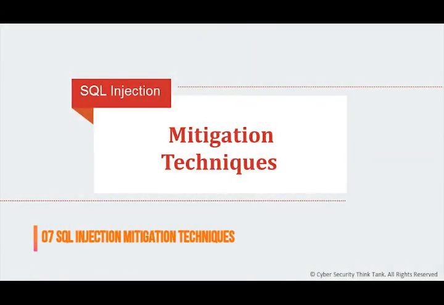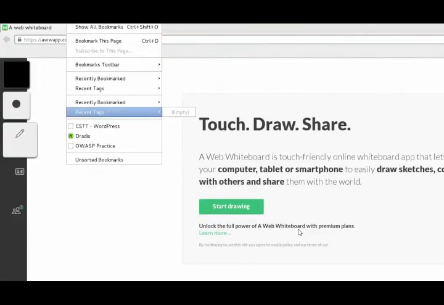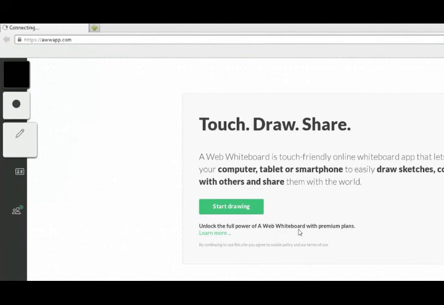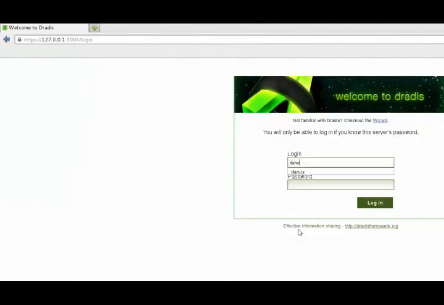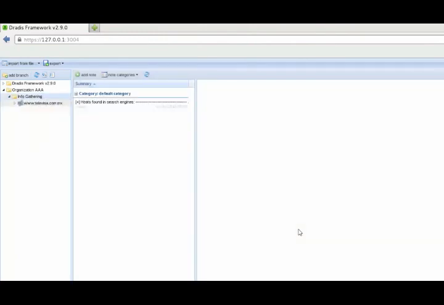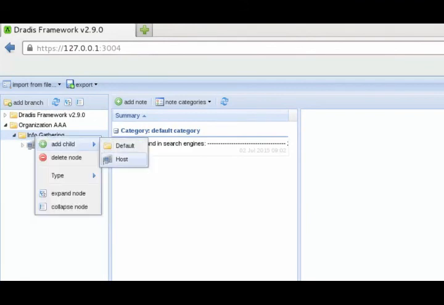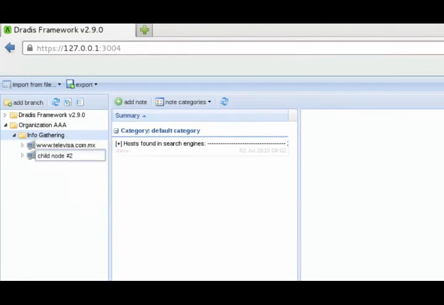The most important thing here is just to finish. We found many vulnerabilities, and keep in mind that we should always document them. You remember we have our access, and in our organization, let's say we found another child, another host. Let's say that in this case it is CSTT.